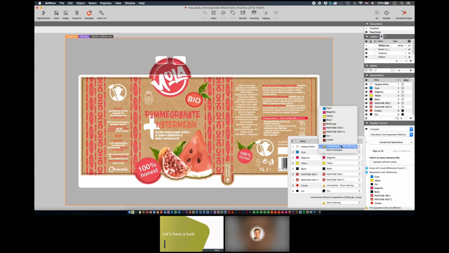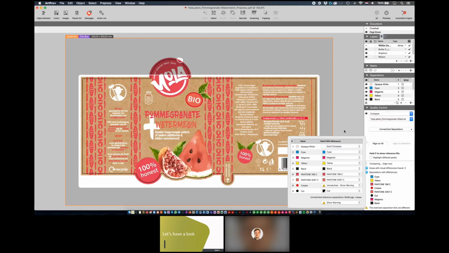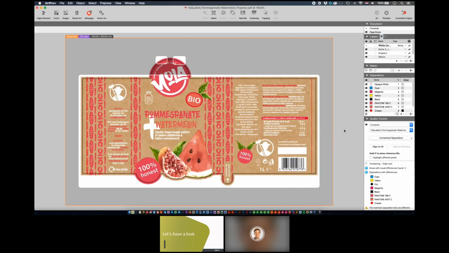Another thing is I did not have an opaque white separation in my customer document, and obviously I have created an opaque white in my file here, so that is also something that I want to exclude from the comparison, for example. Okay, so yeah, since I have made a lot of modifications, I will really see that when I highlight the different pixels.